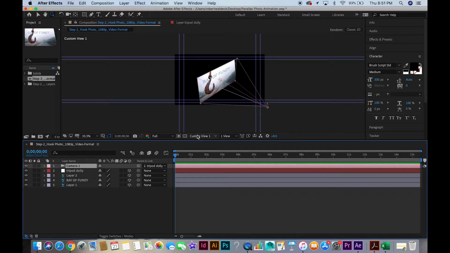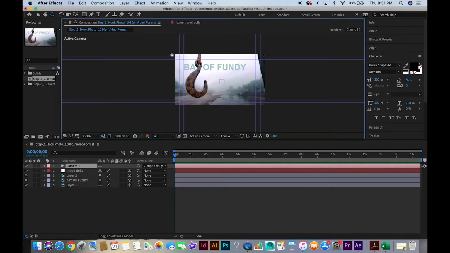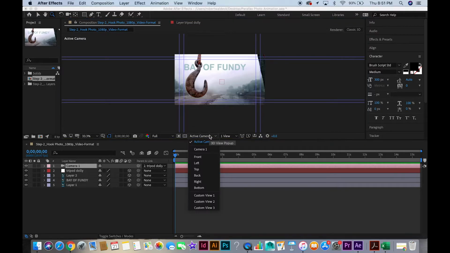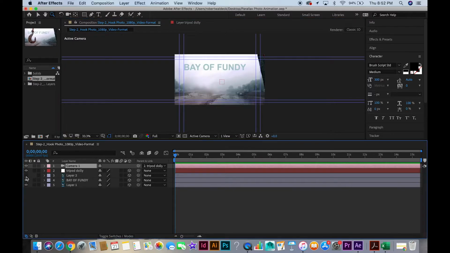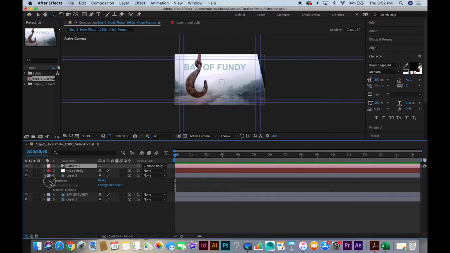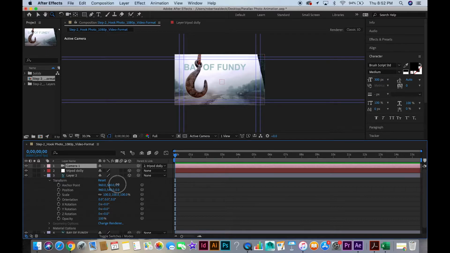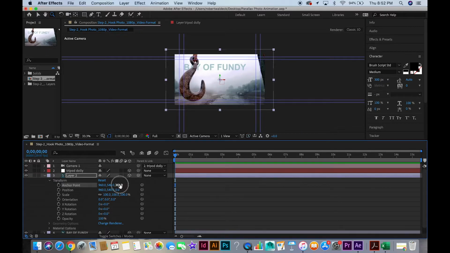So I'm going to go back to the active camera. If you can do everything in active camera, you don't need to go into custom view, but I'm going to just show you, the custom view shows you the 3D space that you've made. First thing I'm going to do here, just so you can see what's going on, here's my hook layer. So I'm going to open up that. I'm going to anchor point this hook way, way out. So what I've done is I've moved that closer to me in 3D space.